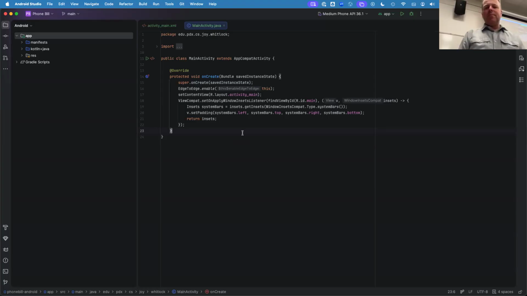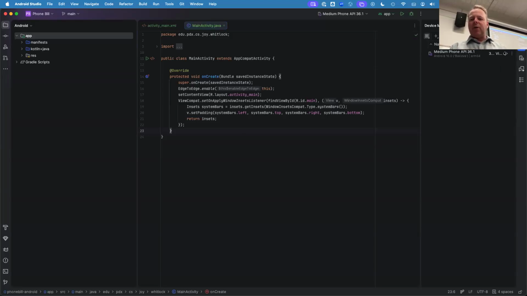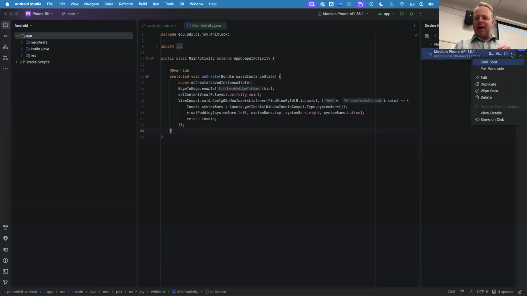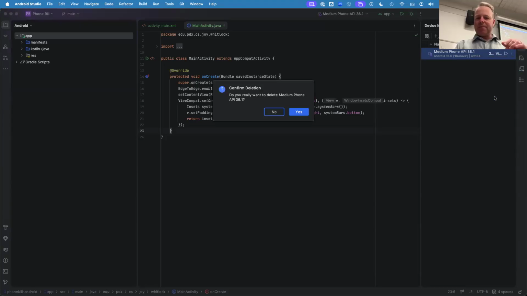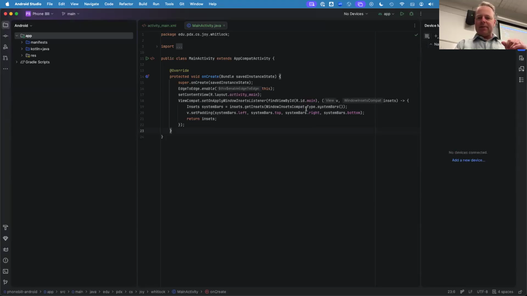And so there's a device that comes out of the box, but we want to run a very specific device for this course. So out of the box, we get this Medium Phone API 36.1. That's neat. We're not going to use it. Actually, I'm going to go and delete that device. You can do the same just so it doesn't confuse you, or you can leave it if you want. Yep, I'm going to delete that device.